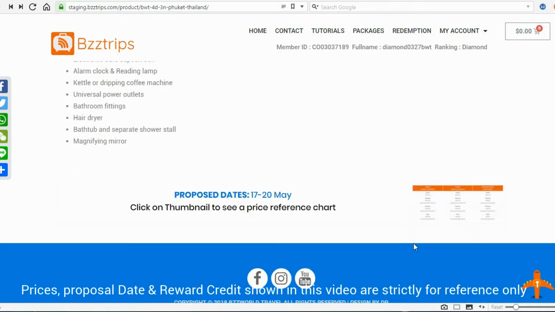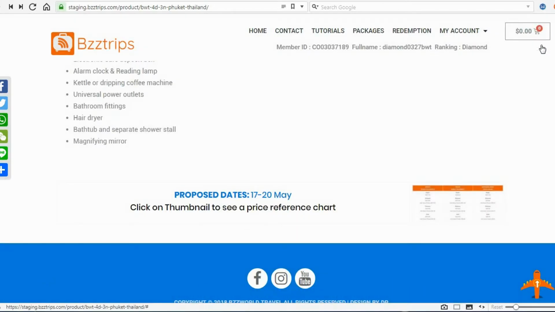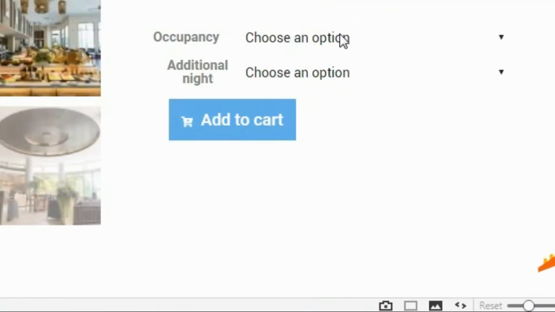Click on the price reference chart to see the package's price. After reviewing the package's details, you may start to make your purchase. Go to Occupancy and choose an option. Then, go to Additional Night and choose an option.